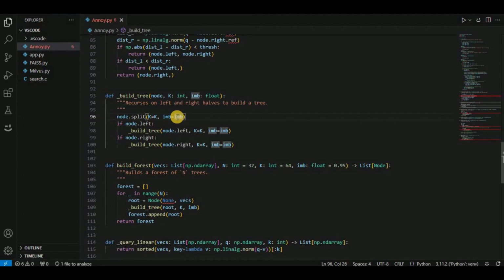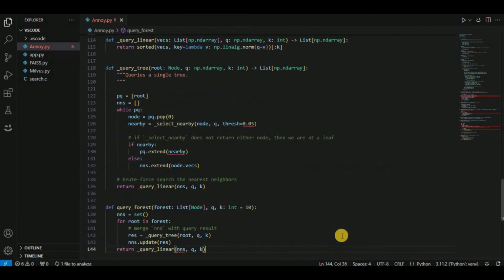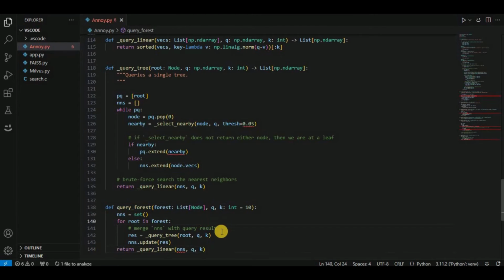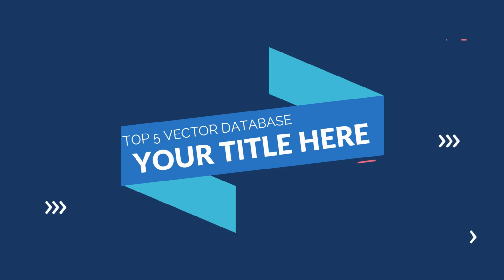Then it will recurse on the left and the right half to build the tree again, and using those trees, it will build the forest. And then once the forest is created, we are gonna query the forest in order to find the nearest node. On number 4, we have Pinecone.